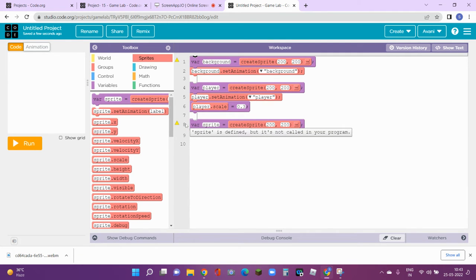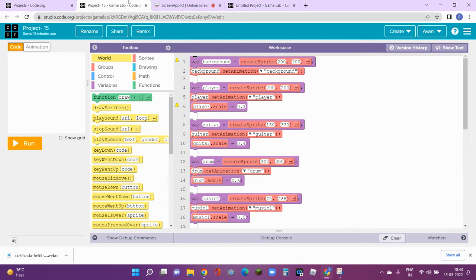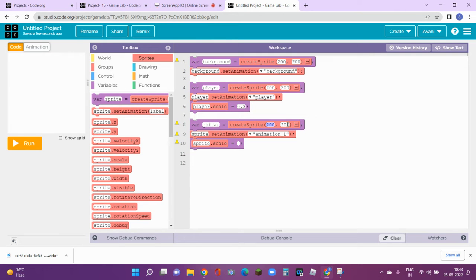Okay, sprite is defined but it's not following. Don't look at those yellow triangles. So first again we will do this and we'll scale here. Where sprite, which sprite should we do? Guitar. Okay, guitar. The position will be 150 and 330. So 150 is the x coordinate and 330 is the y coordinate.